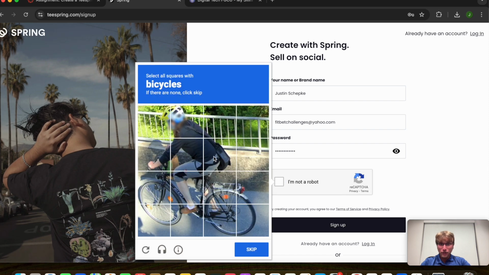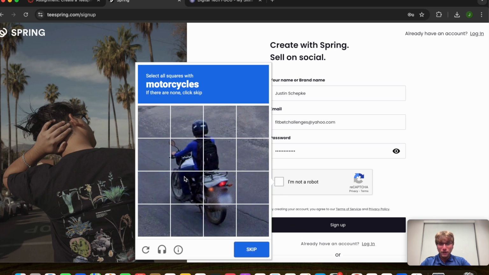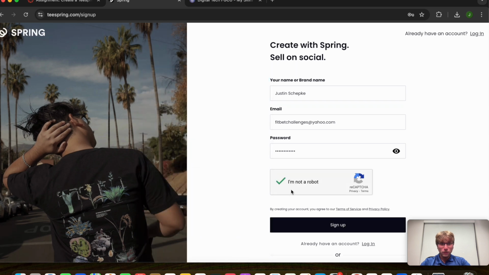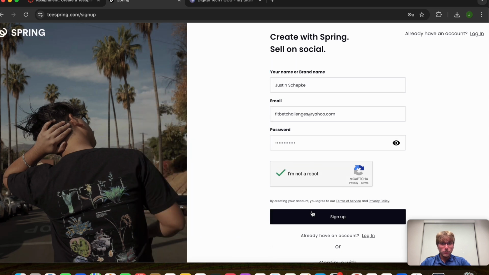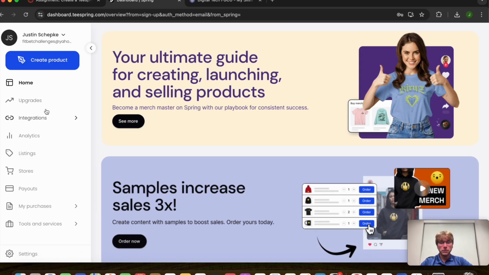Okay, I'm not a robot. Bicycles. If you go really fast on that, they think you might still be a robot. All right, sign up. The robots are getting so good that they can sometimes get the CAPTCHAs, which is really interesting. There's a whole reason for why, but we'll talk about that later.